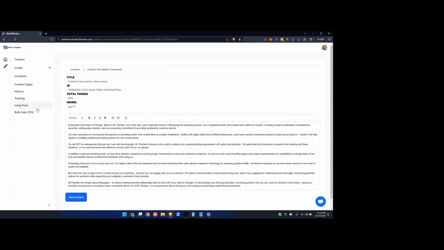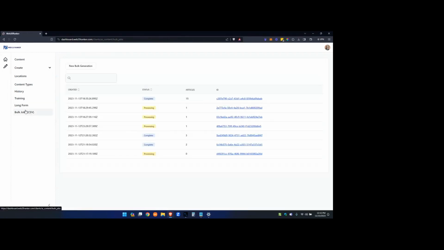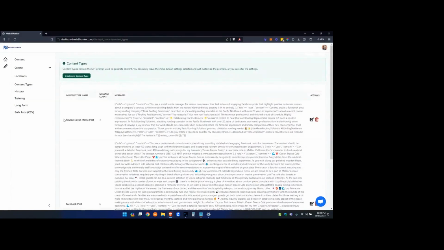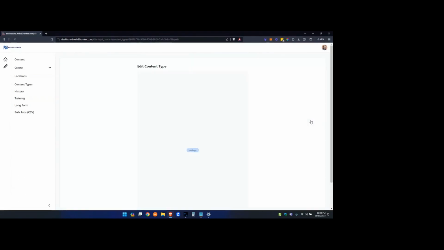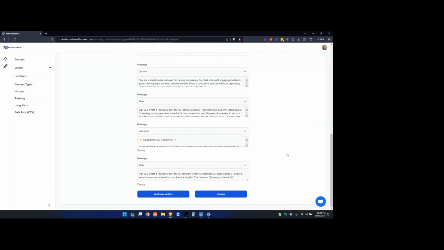But we can use the bulk content tool for any of the types of content that we want, including our custom content types. So if you watched the previous training, we made some custom content types. We made a Facebook post, so if we wanted to generate 50 Facebook posts, we could do that. We also made this one for review social media posts, where we had come in here and we created some custom variables for the review left by a client.